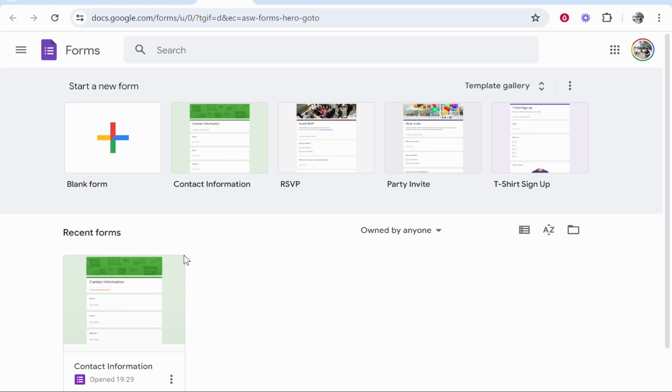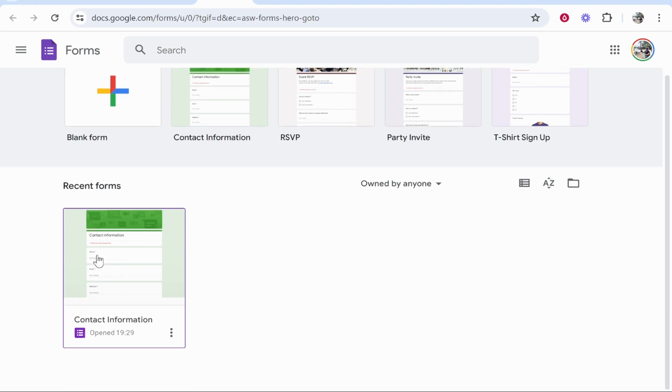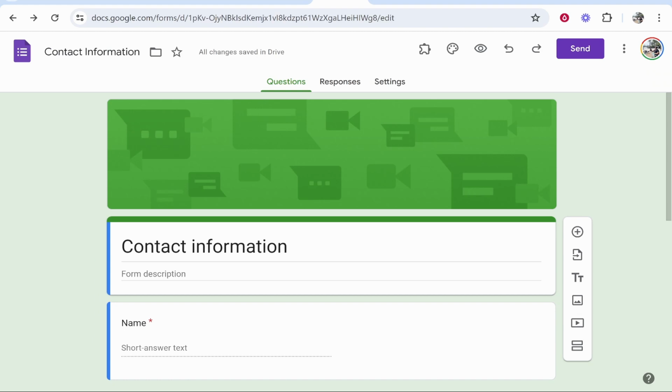So go to Forms and create your Google form. For this, I'm going to use the contact information form, which is just a basic form that I've created. So here is that form. Now this form is very basic, but there are some settings that you may need to change to get this working in Canva.